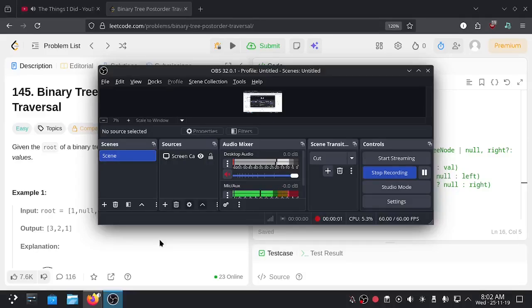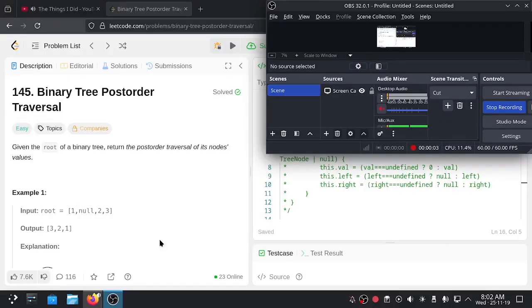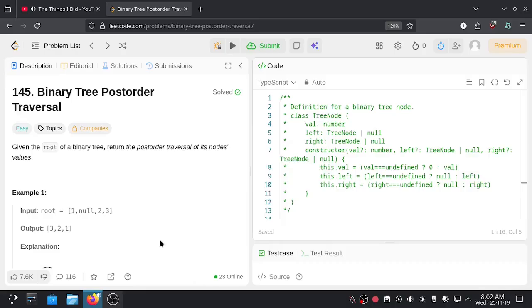Hello everyone, I'm Alfian and today we are going to solve the LeetCode challenge number 145 called Binary Tree Postorder Traversal. For this particular challenge, given the root of a binary tree, return the postorder traversal of its nodes' values.